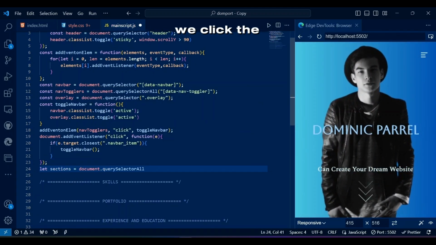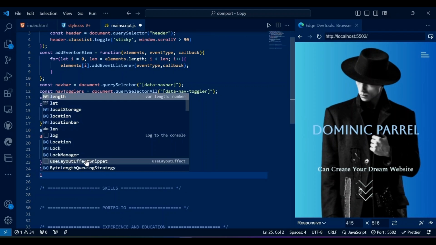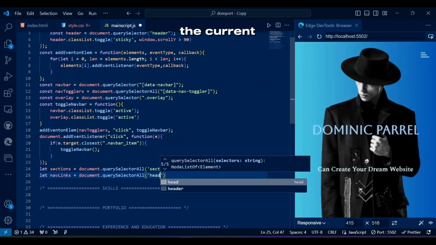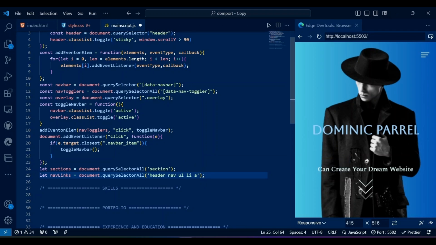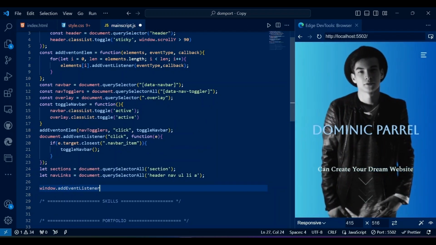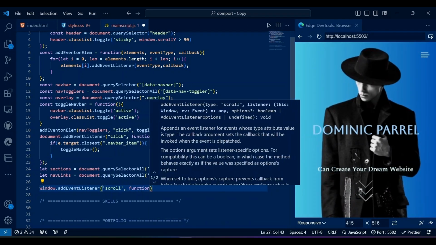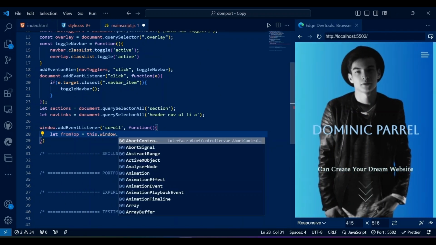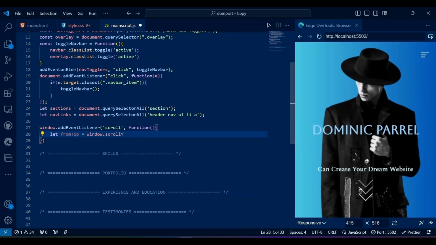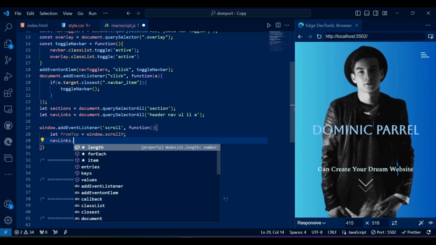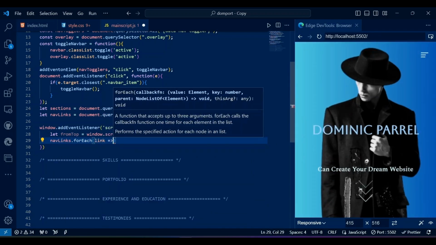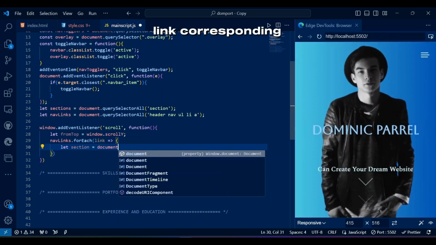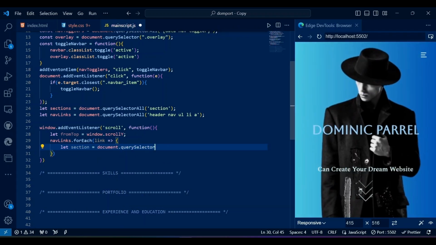Now whenever we click the link, we want the web page to scroll smoothly and elegantly to the targeted section. We also want the current active link to be highlighted. This code will highlight the navigation link corresponding to the currently active section of the page.